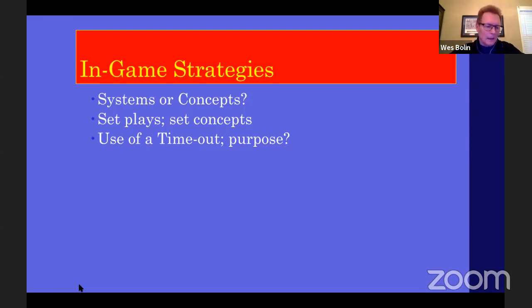And then if you're in a situation where you're allowed a timeout, you've got to decide what's the purpose for that timeout. Is it to set up a play? Is it to rest guys, or is it to change the momentum? I've been more of a second period timeout guy, after I give up two or three quick goals in the recent past, where I've got to stem the flow just a little bit. So I'm going to call it right after two quick goals. Right now, I've got to change the momentum of the game.